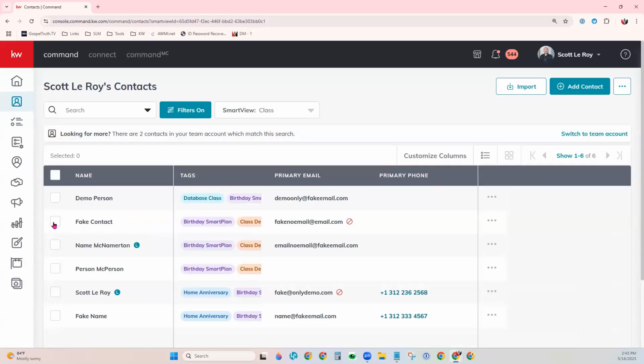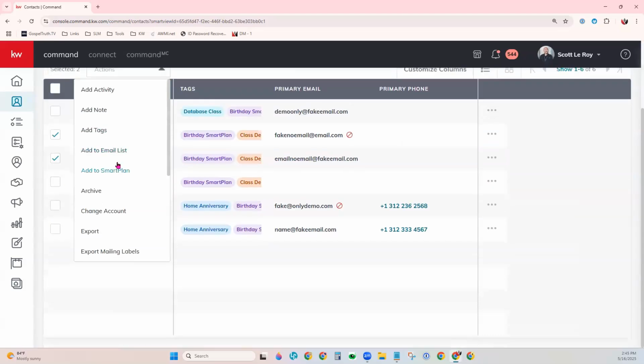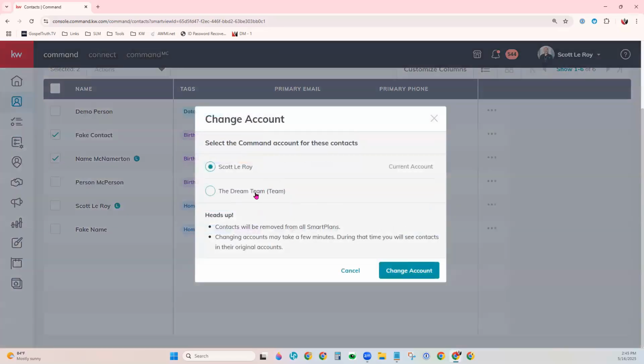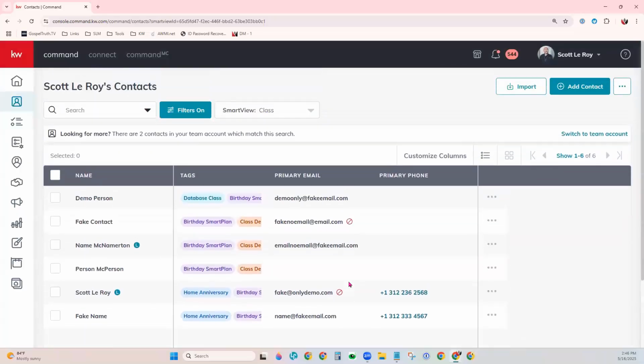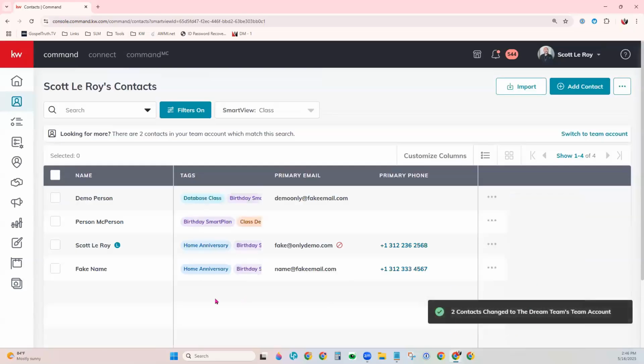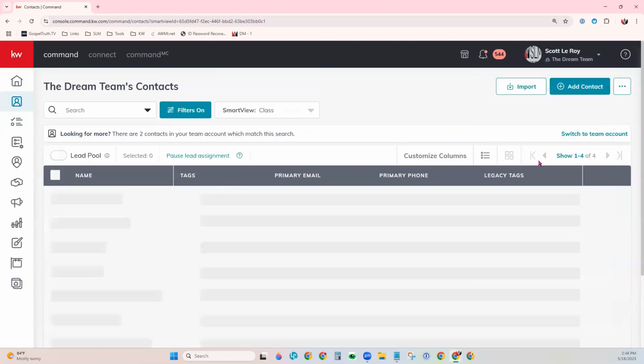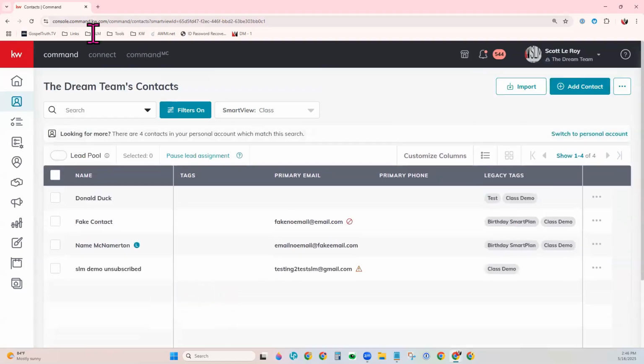You can select the contacts that you want to move and choose from the bulk action menu that comes right here. Choose Change Account. It would give you the options to change the account over to your team from your personal, and choose Change Account. It'll take a moment to update, gives you a banner that it's done. We can toggle over to the team and now see those contacts have been added to the team contacts. Again, you retain ownership of them because they came from your personal account.